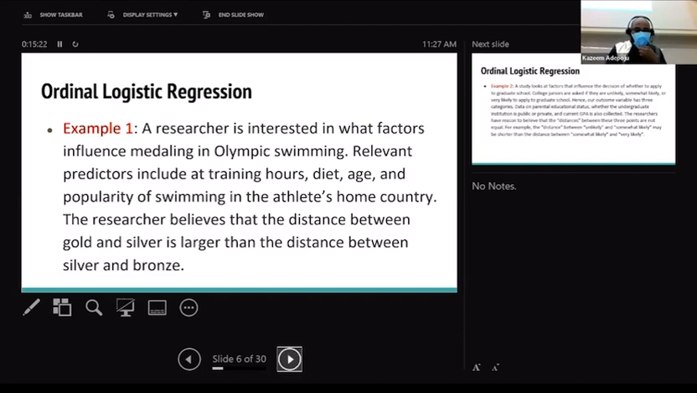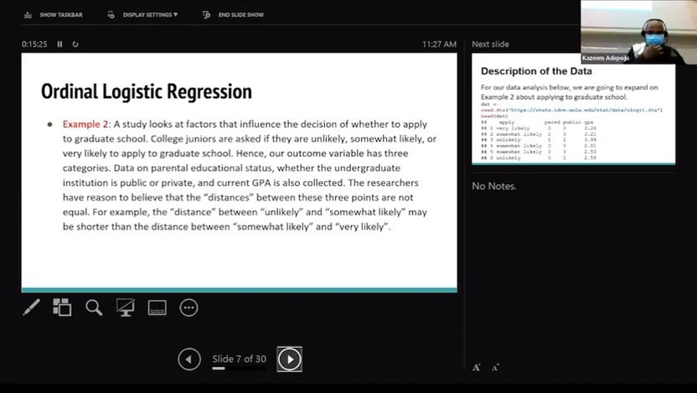Okay, another example of ordinal logistic regression: a study looked at factors that influence the decision of whether to apply to graduate school. College juniors are asked if they are unlikely, somewhat likely, or very likely. If you take a look at the three levels, they are ordered. Okay, they are ordered. So to apply to graduate school, of course, we're going to have some predictors that could determine that, right?